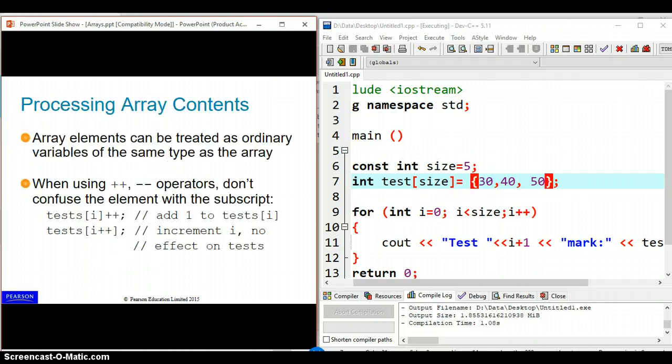So how do you process array contents? You can treat them as arbitrary variables of the same type, but be careful when you use the plus plus and the minus minus operators, the increment and decrement operators. Be sure what you want to do. If you do test[i]++, it means that you are adding 1 to the value that is stored in element i in test.